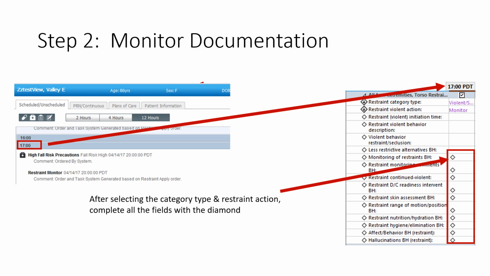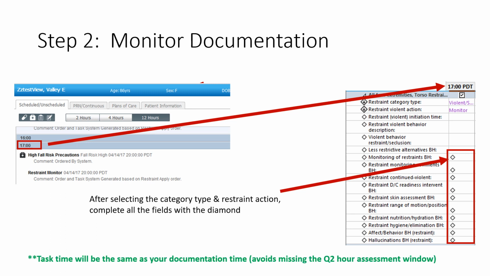Step 2. Complete all required fields and address all fields with a diamond. The task time will be reflected in your iView documentation time. As long as you did your assessment in that hour, you do not need to adjust the time. For example, if the task time is for 1700, as long as you did your restraint assessment between 1700 and 1759, you can document in the 1700 column.